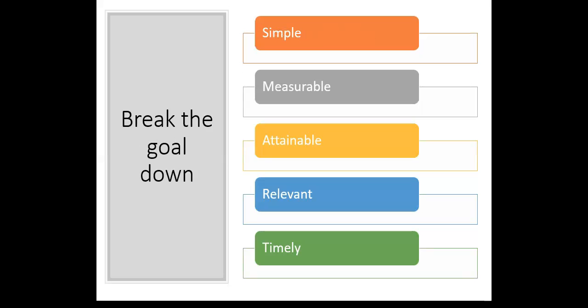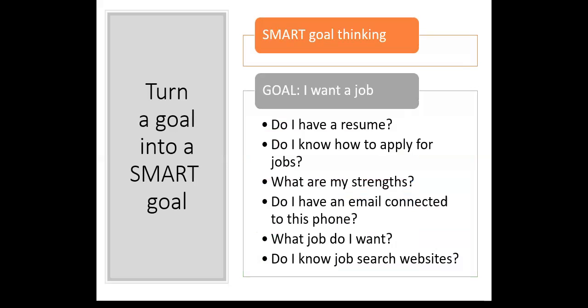Now let's break it down into a SMART goal. Remember, a SMART goal is simple, measurable, attainable, relevant, and timely. So let's turn this into a SMART goal. I want a job. Okay, so here's a few questions that you can ask yourself. Do I have a resume? Do I know how to apply for jobs? What are my strengths? Do I have an email connected to this phone? What job do I want? Do I know job search websites?